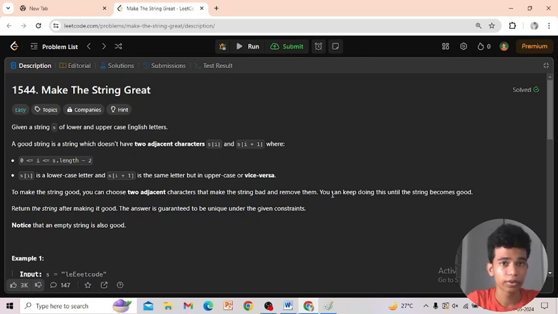In this video, we are going to see about LeetCode question number 1544, Make the String Great. Given a string s of uppercase and lowercase English characters, a good string is a string which does not have two adjacent characters s[i] and s[i+1] where one is a lowercase and the other is an uppercase of the same letter.